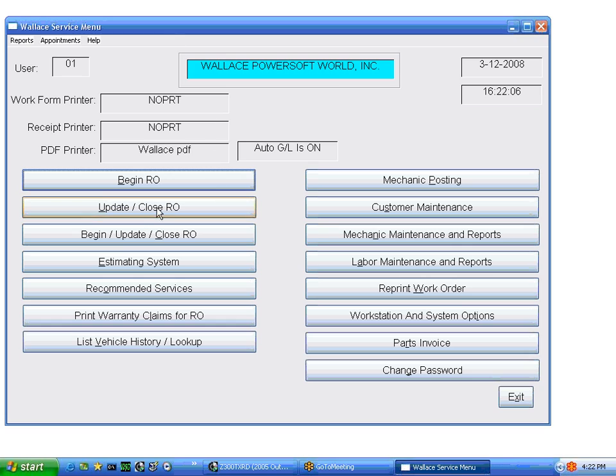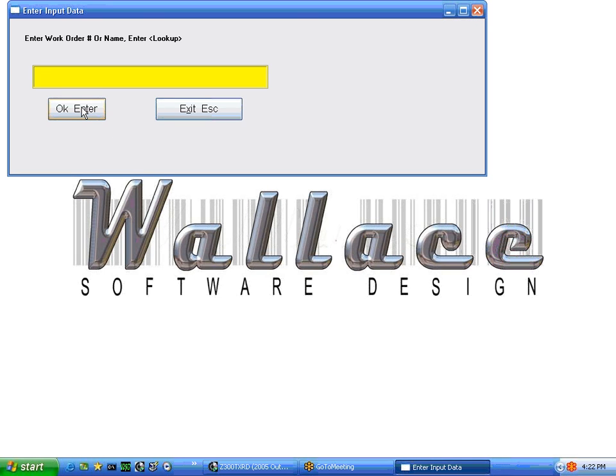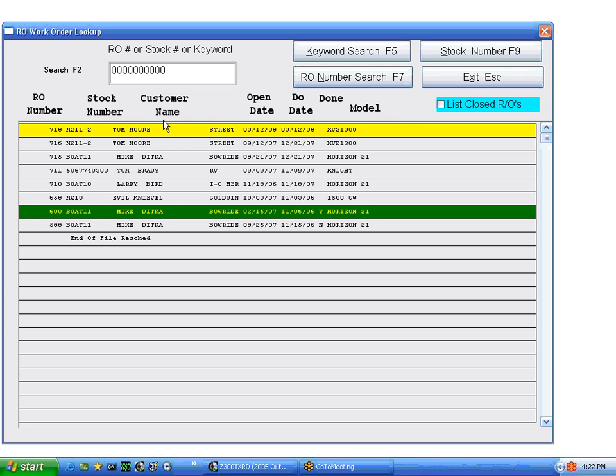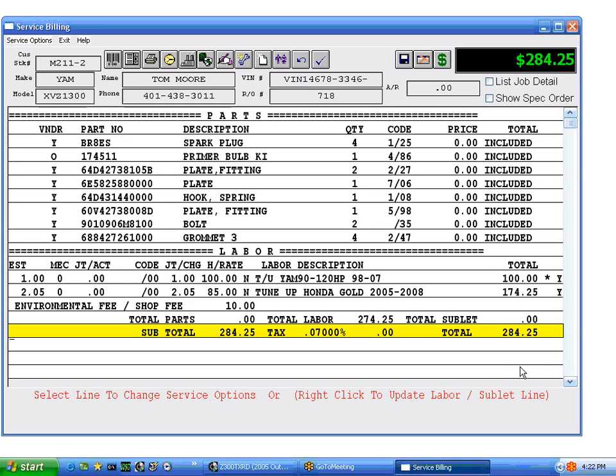Now let's go in and look at that work order. Like I said before, when you list work orders, the newest is always at the top. Let's take a look at that and see what it did. Notice what it did here. All those pots for that job that I put in there, they're included. It's not charging the customer for the pots.